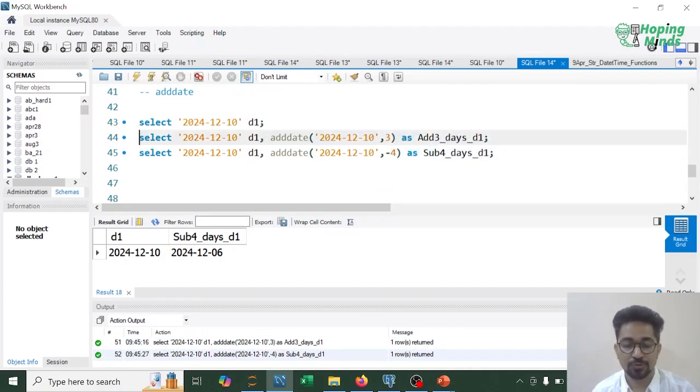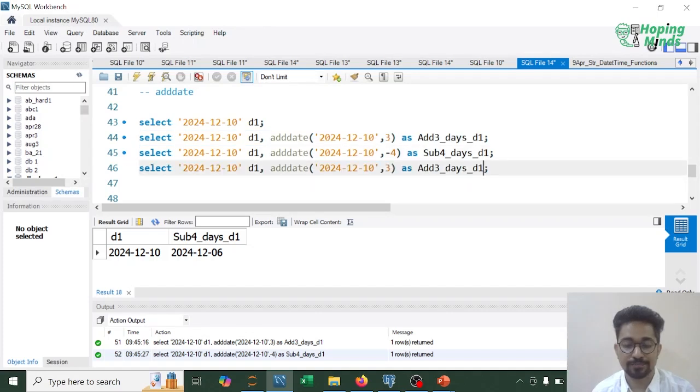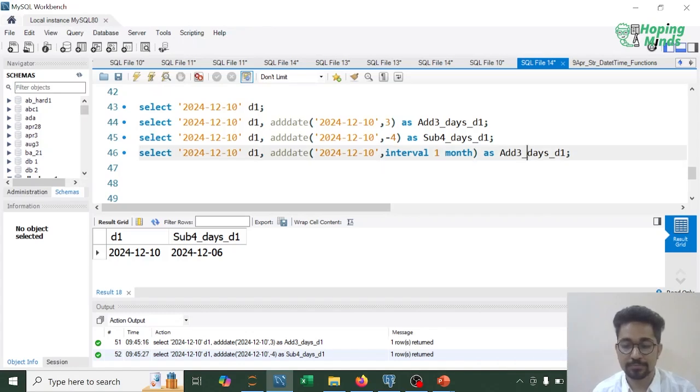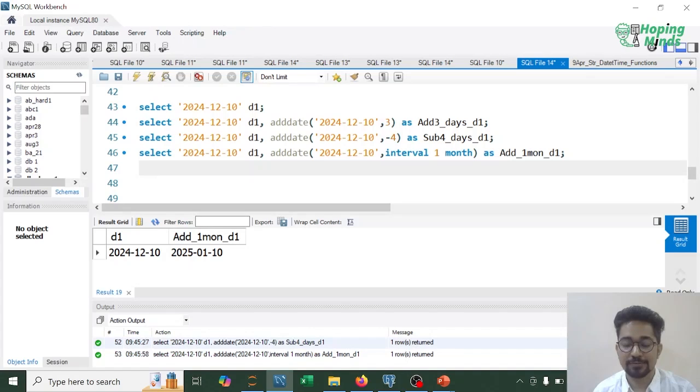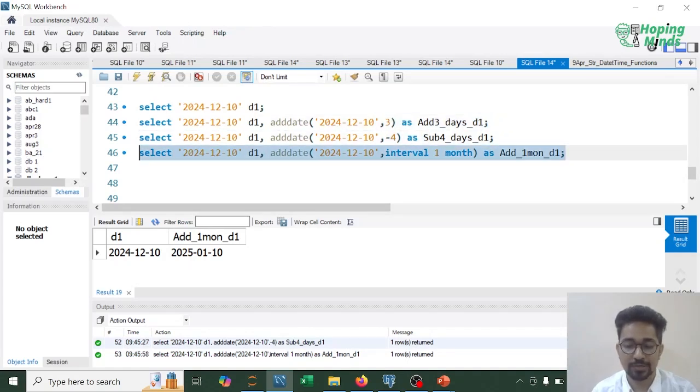Now, what if I want to add or subtract something else? I can say interval, and then let's say 1 month. This is simply going to add 1 month to d1. All right, let's see. Clearly you can see, 1 month has been added. So other than day, if I were to add anything, we need to write it in this format, right? Interval 1 month.